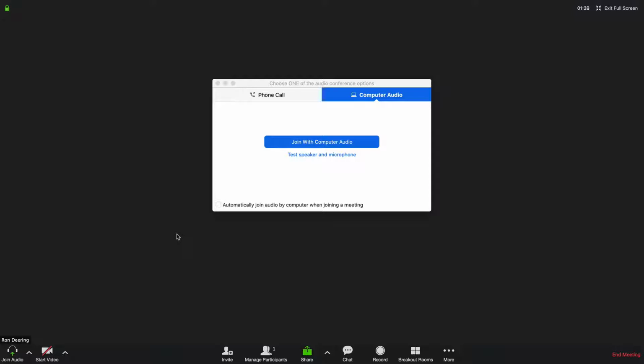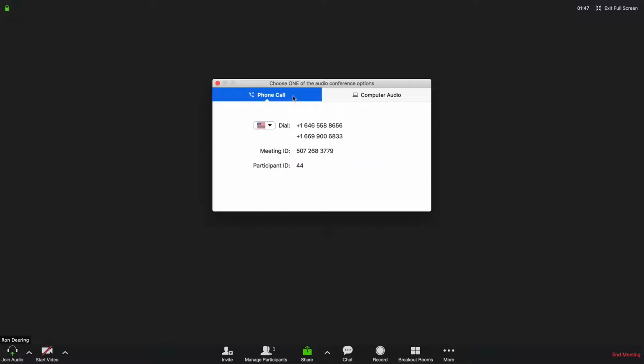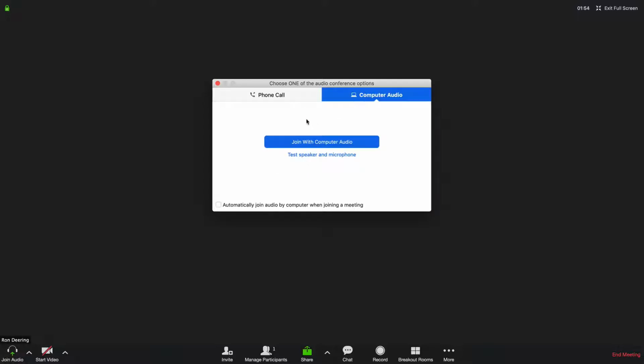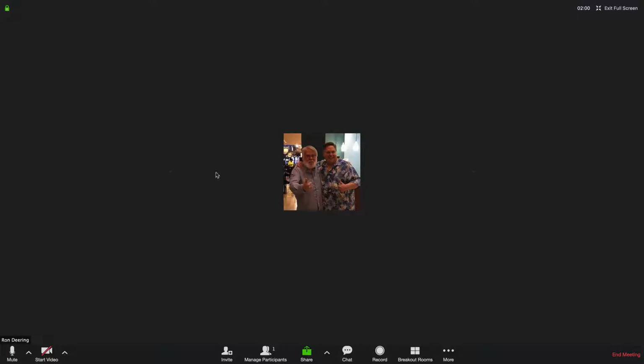So first off, when you first launch or go into Zoom, one of the first questions it's going to ask you is, and it probably will be defaulted on this tab and not this tab. Now, if you want to call in here, you can call in and it'll give you the numbers there and everything. But typically, it'll be defaulted here, and you want to make sure you click Join with Computer Audio. Okay, and I'm gonna shut this off down here.